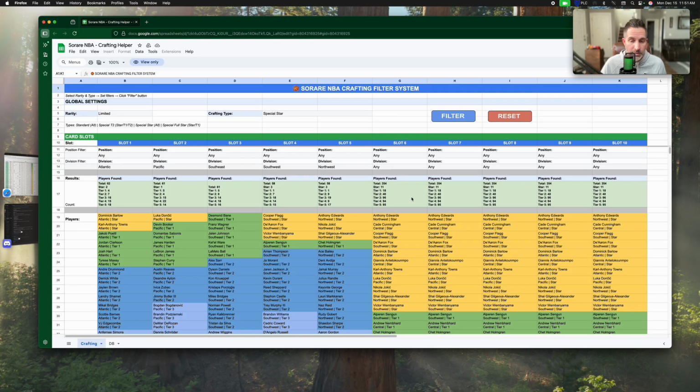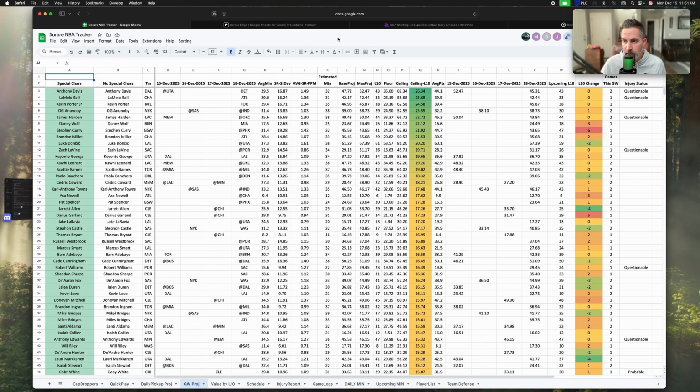There is a process with the crafting helper, and I've made a video about that already. You have to make sure you have updated the players that are in the certain pools. Then when you get a special room, you can select the room you're in, whether you get a special star or a T2 or higher, and you can pop in all your settings. If you use clues, you can pop in the clues, and it'll show you which players will be eligible to be in those slots, and it helps you make a more informed decision. So that's the basic membership.